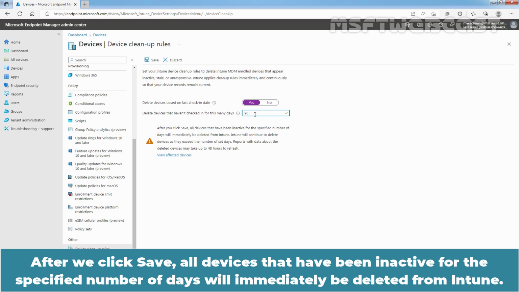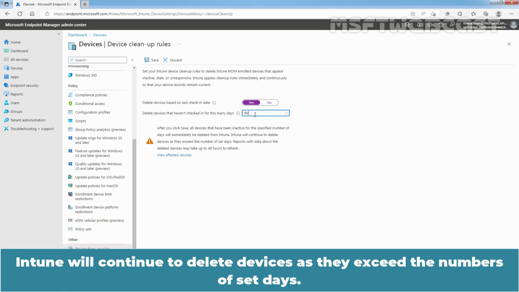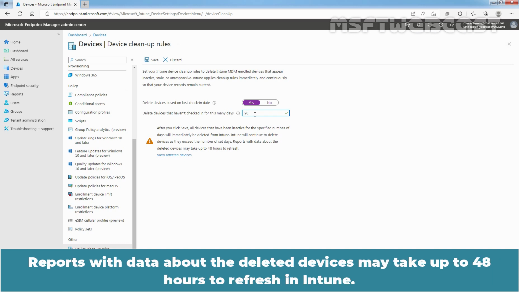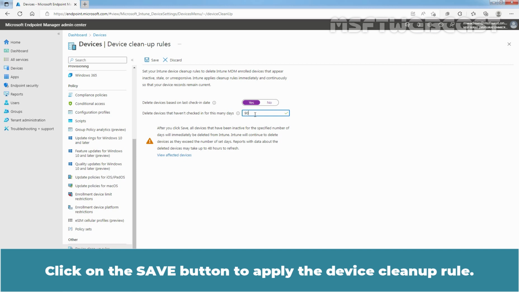After we click Save, all devices that have been inactive for specified numbers of days will be immediately deleted from Intune. Intune will continue to delete devices as they exceed the numbers of set days. Reports with data about the deleted devices may take up to 48 hours to refresh in Intune. Click on Save button to apply the device cleanup rule.